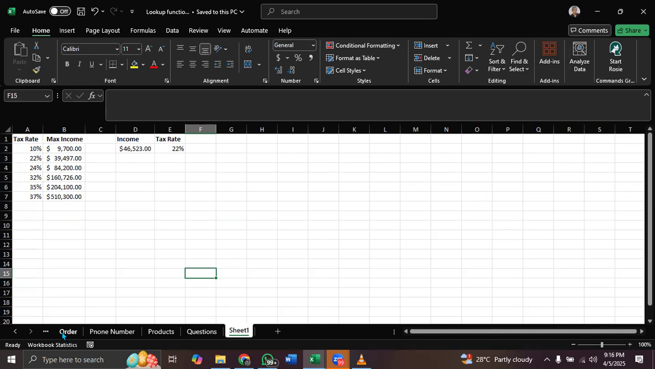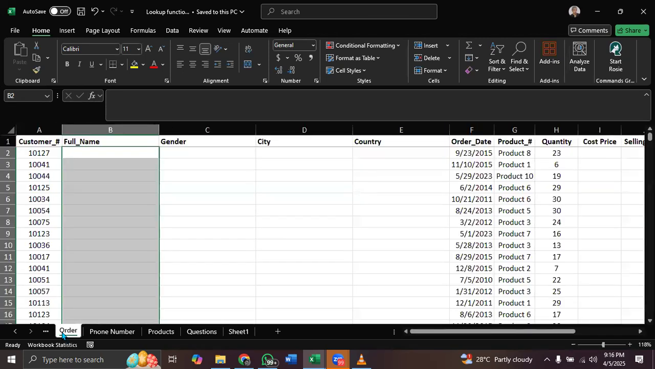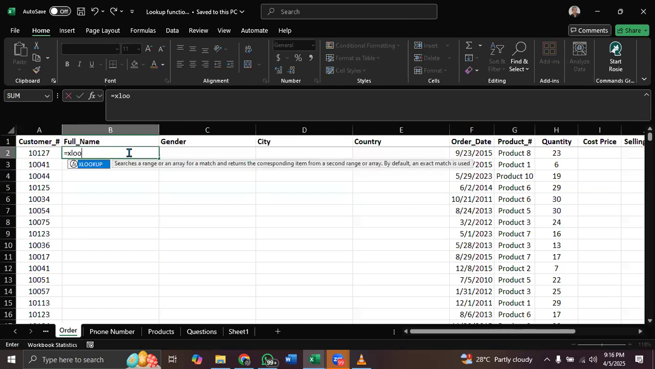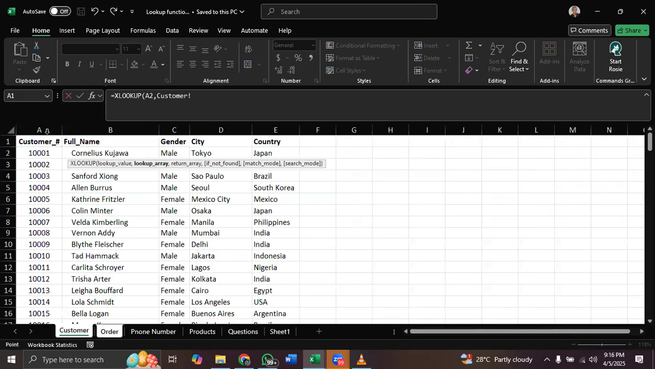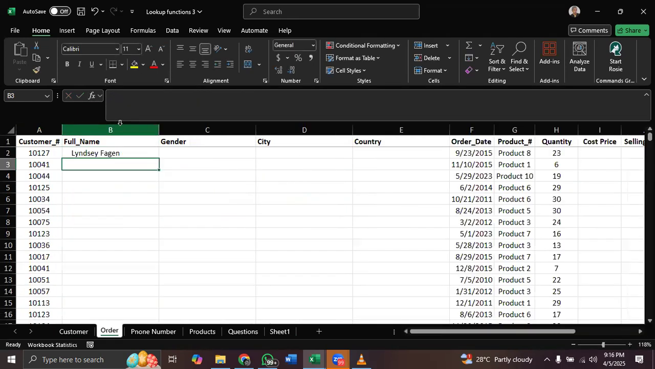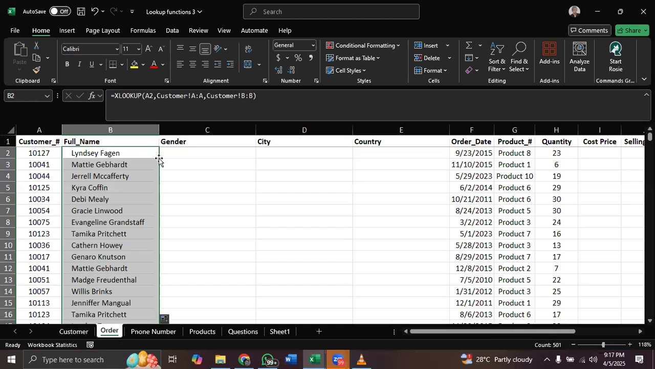Okay, now let's look at this. In this order, I've not brought it in. Okay, let me do it fast. XLOOKUP: lookup value, lookup array, then return array. Okay.